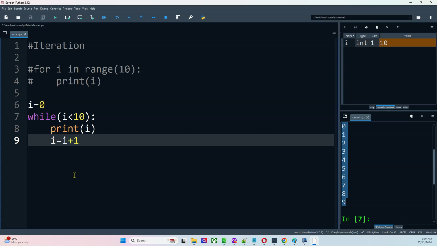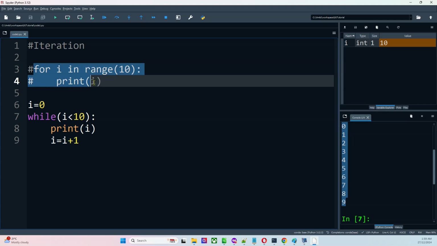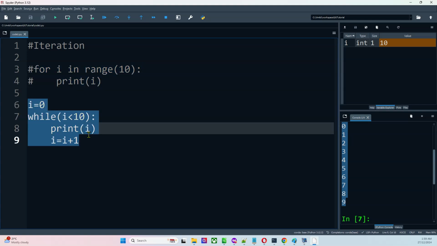So this is the way you can do the same thing in a for loop, and you can achieve pretty much the same thing using a while loop as well.